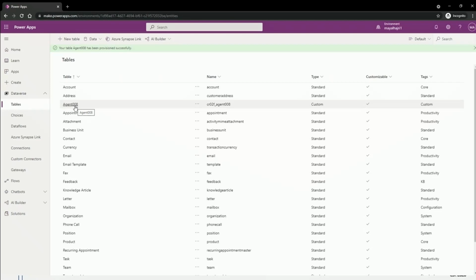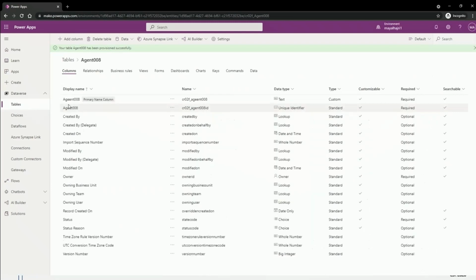Now the question is, how can I add and customize columns within my table? I will click on this table Agent 008, and once I click on it, by default you will see different columns. If you are familiar with SharePoint, you remember that when we create a list within a SharePoint site, there are columns already created by default, like created by, modified by, and so on. In a similar way with Dataverse, there are columns already created by default once you create your table. All of these are columns within your table.